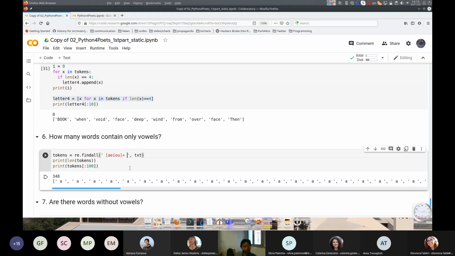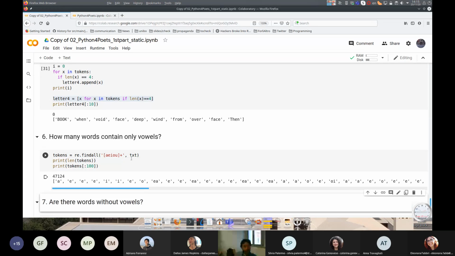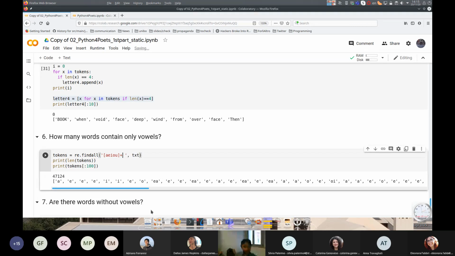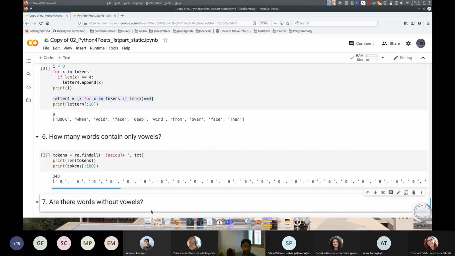Let me undo, because I don't remember the amount I had before. So I had 47,124, which is basically the size of the vocabulary. If I instead add an extra space at the beginning and at the end, I get 348. Question, is this number accurate or not? No. Why?